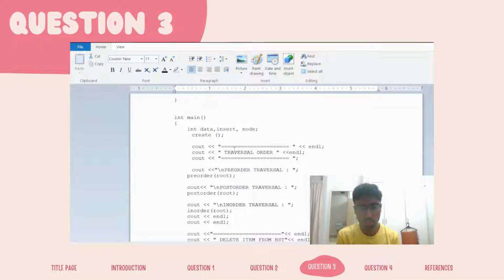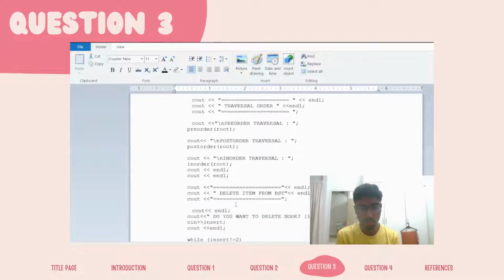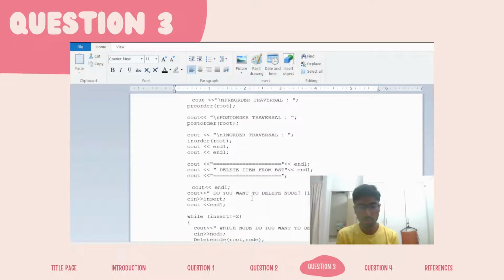And then cout traversal order, and the next one is the pre-order traversal, and the next one is the post order traversal order. Actually, this is all under the traversal order. So for the traversal order, you have pre-order traversal, post order traversal, and the in order traversal. That's it, just three. And then after you put all of this, you have to delete the item from the binary search tree, and you should put, do you want to delete node, either yes or no.